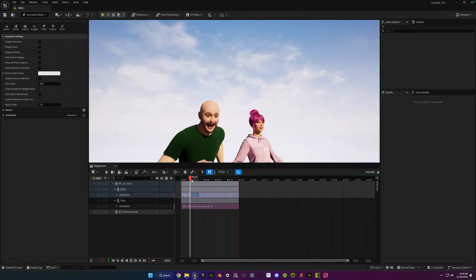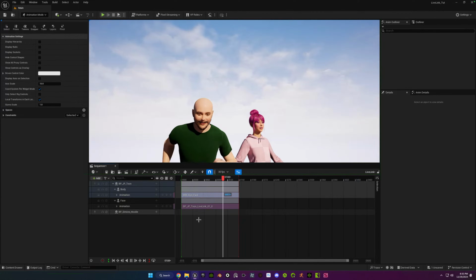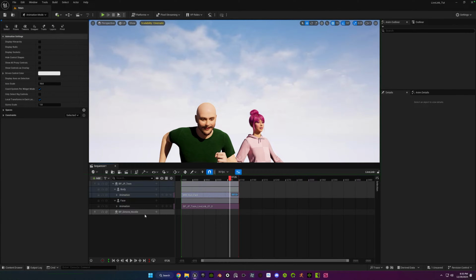So now we've got him doing that. Let's put this on a loop. So down here, click on this icon so it changes it to a loop, and he's just going to be running. All right, we've got Simone here.